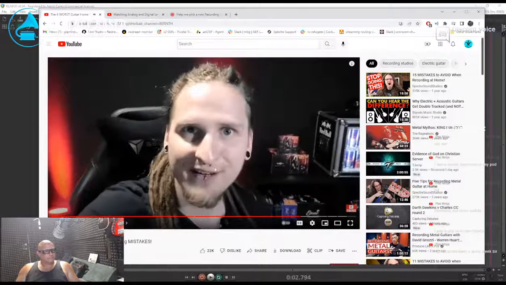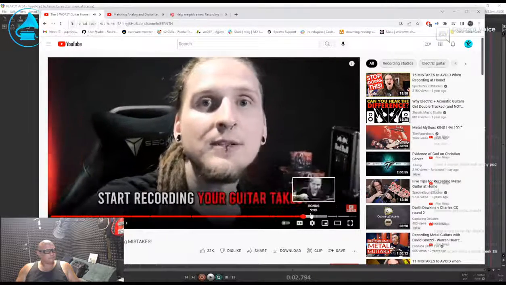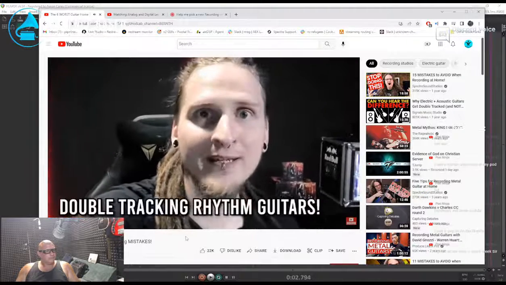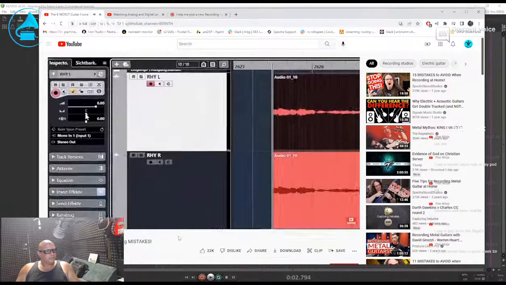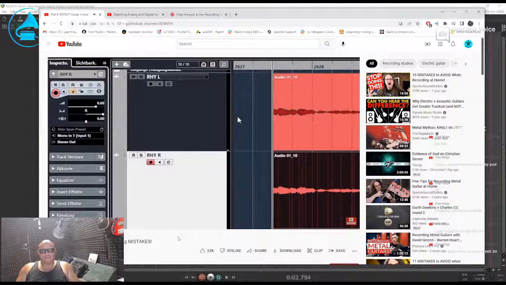And finally, something a bit more creative. How do you actually set up your projects once you have all your gear, and how do you start recording your guitar takes? What obviously made a huge difference right away is double tracking my rhythm guitars and panning them left and right. This makes them really big and awesome sounding, and you will be completely blown away when you do this for the very first time.